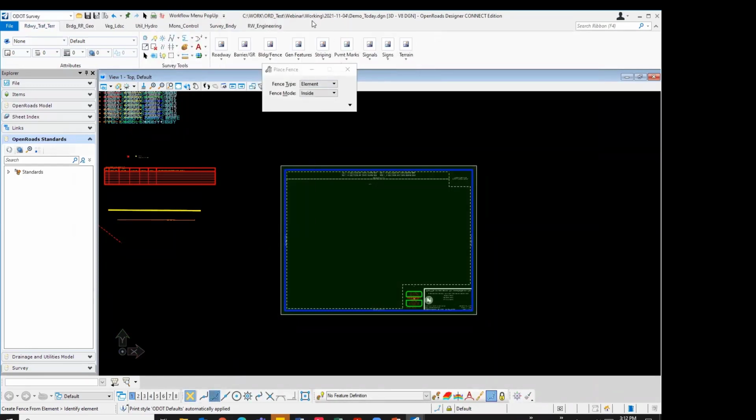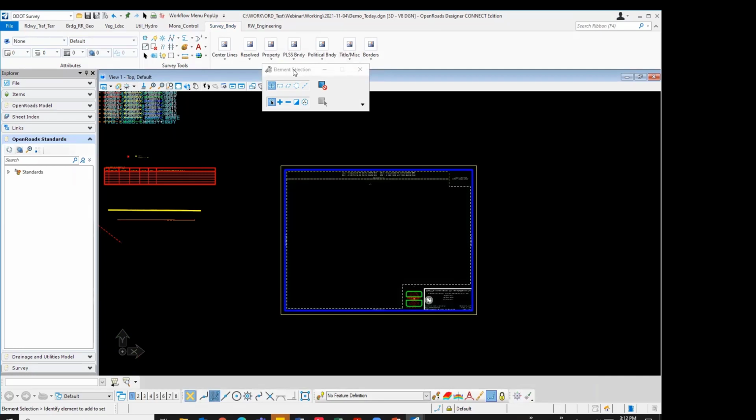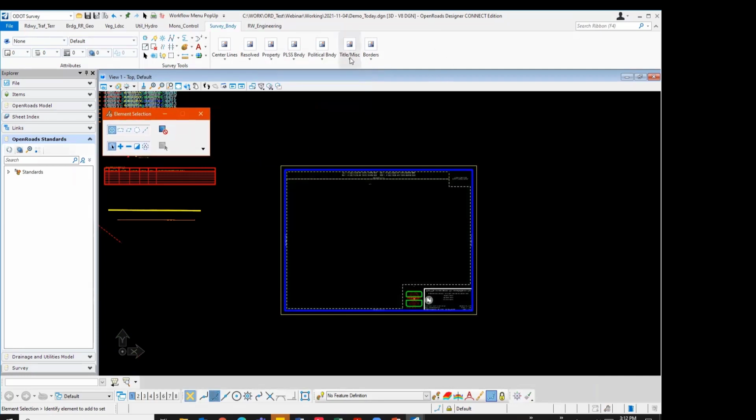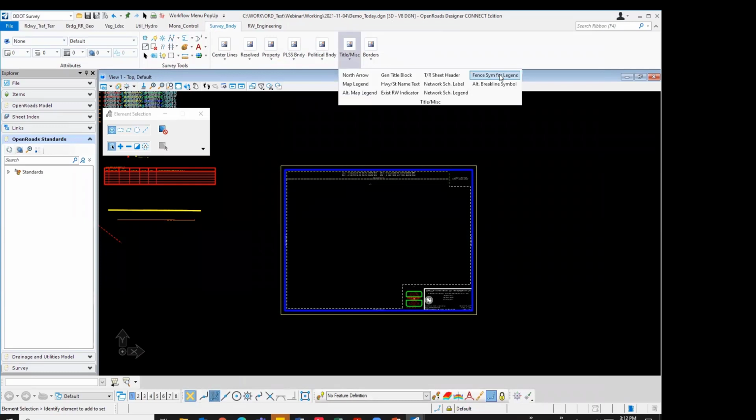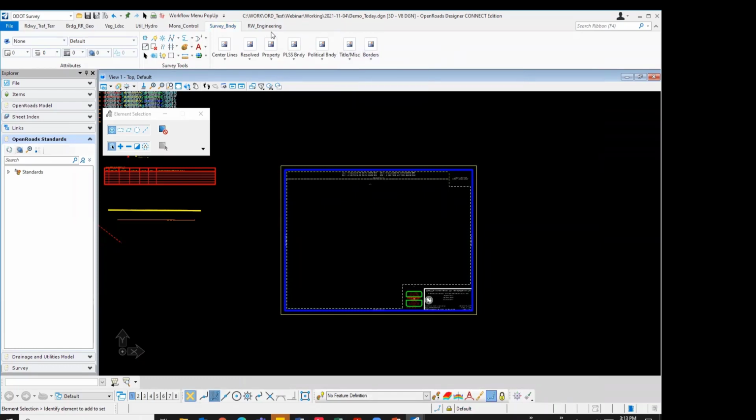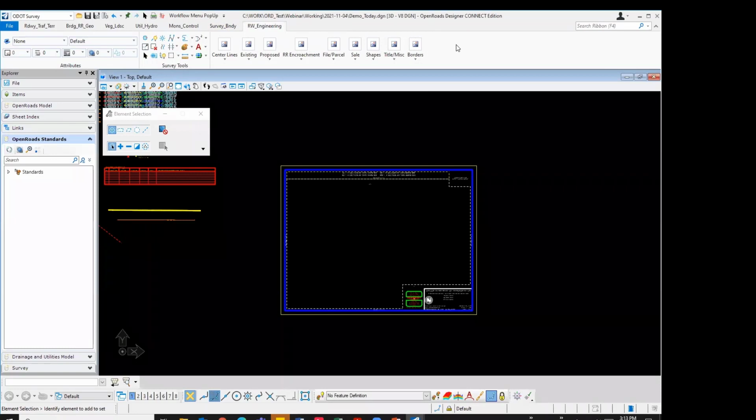So let's go back to our survey ribbon. Clear that fence. So yeah, we've got some additional breaks, some additional legend symbols. We've got those borders. And let's go to right-of-way engineering for the last one.